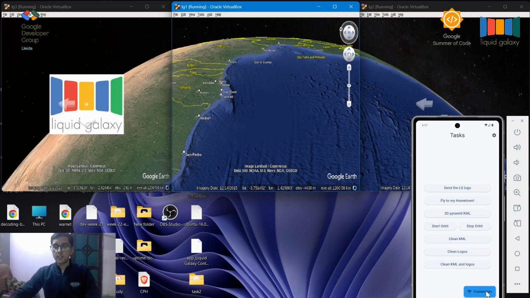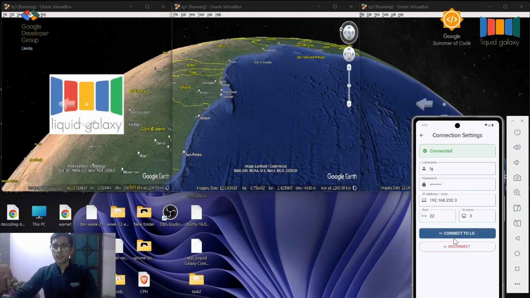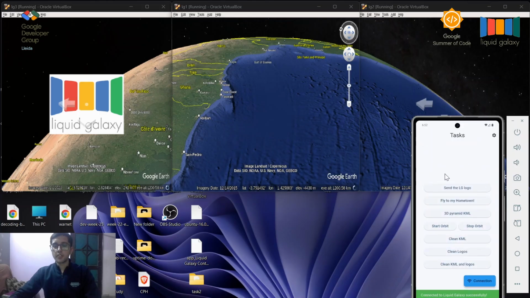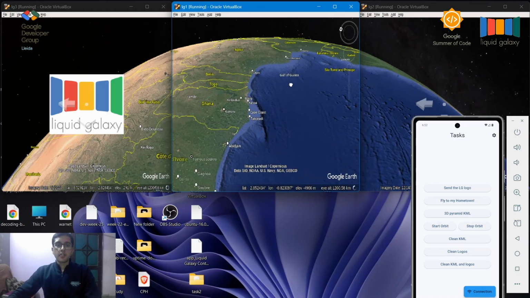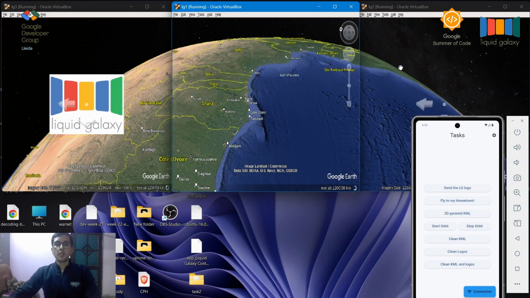So now how the application works. First, when we press connection and then connect to LG, it creates a connection with the LG machine using the credentials stored in it. So it uses those credentials to SSH into the master machine. After that, we can upload files to the master machine or execute commands on it. After that, the master machine orders the slave machines accordingly to display the data.